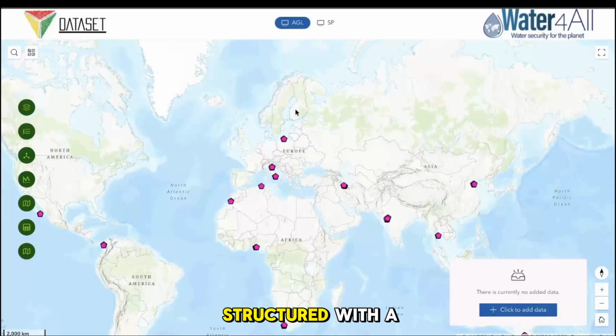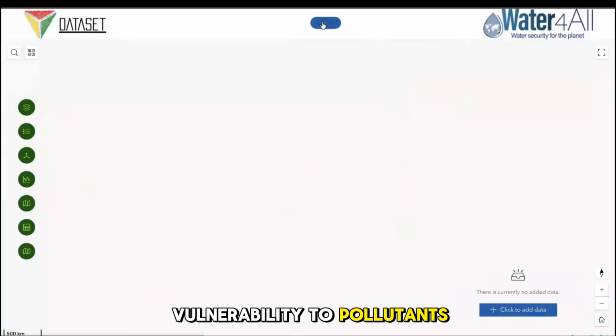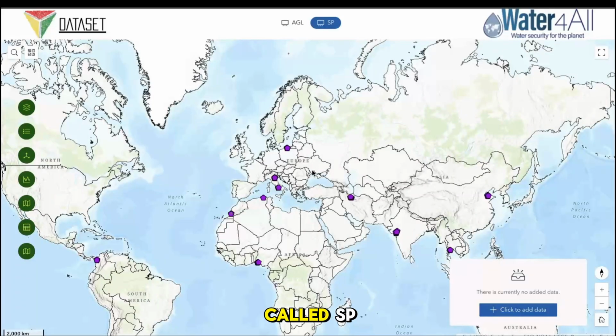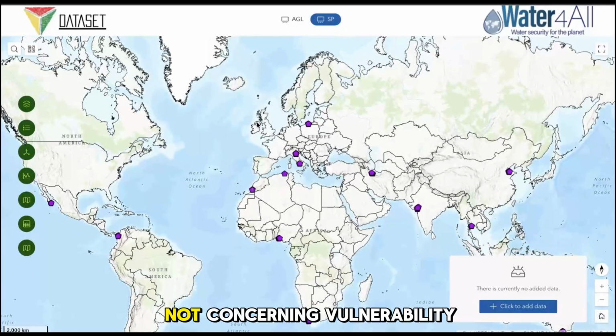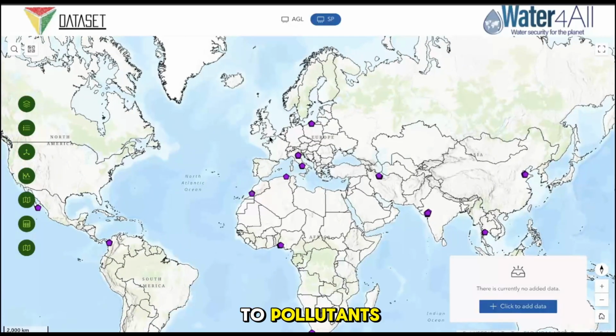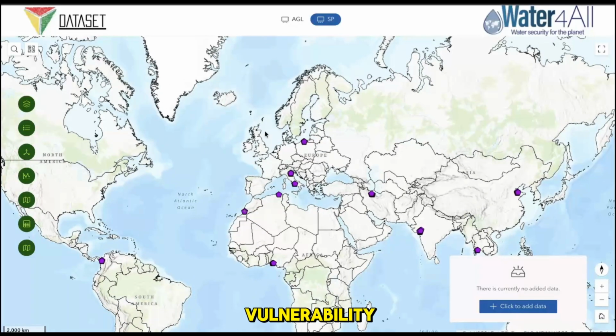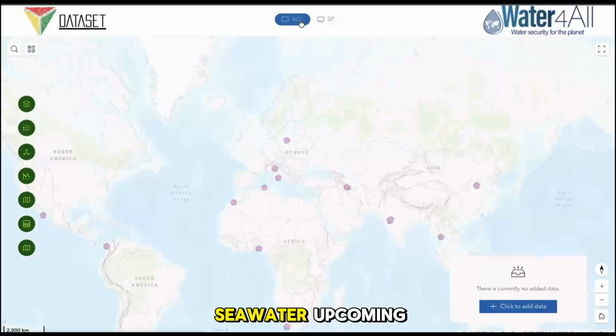The portal is structured with a dual function, meaning a dual map window. The first one, called AGL, which stands for Agricultural Leaching, displays maps related to aquifer vulnerability to pollutants. The second one, called SP, displays maps for the same project sites, not concerning vulnerability to pollutants, but rather coastal vulnerability related to both saline intrusion and seawater upconing.